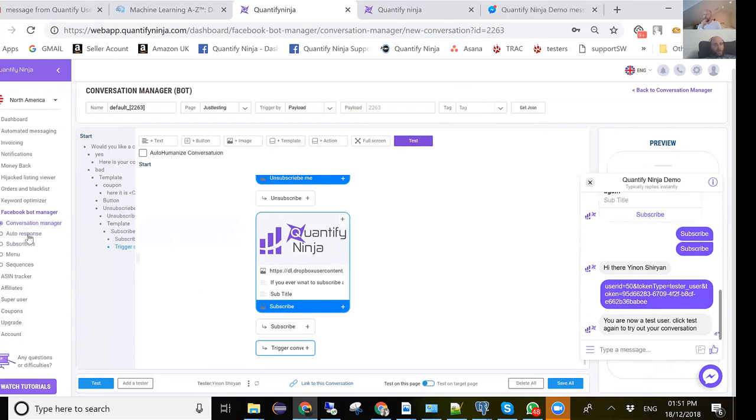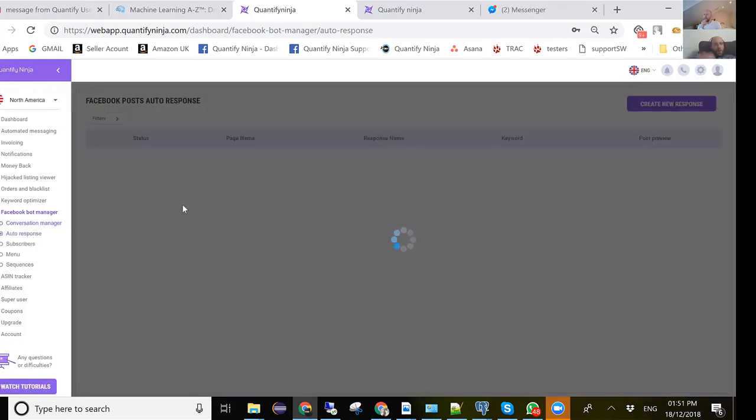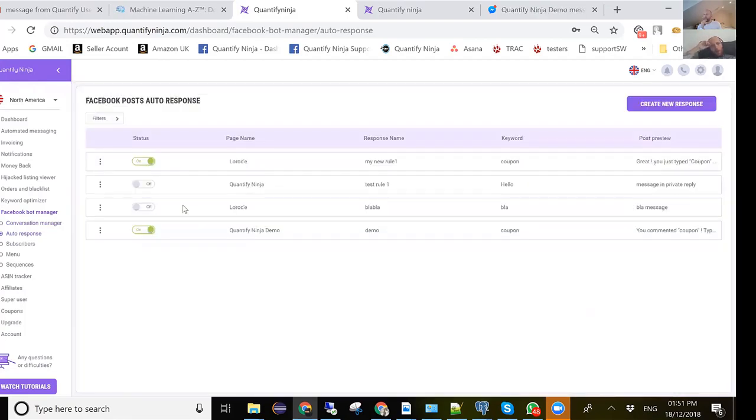Now, auto response. Auto response is when you create a post on your page, and you want the messenger to pop up if someone types a specific text. So let's see how it goes.